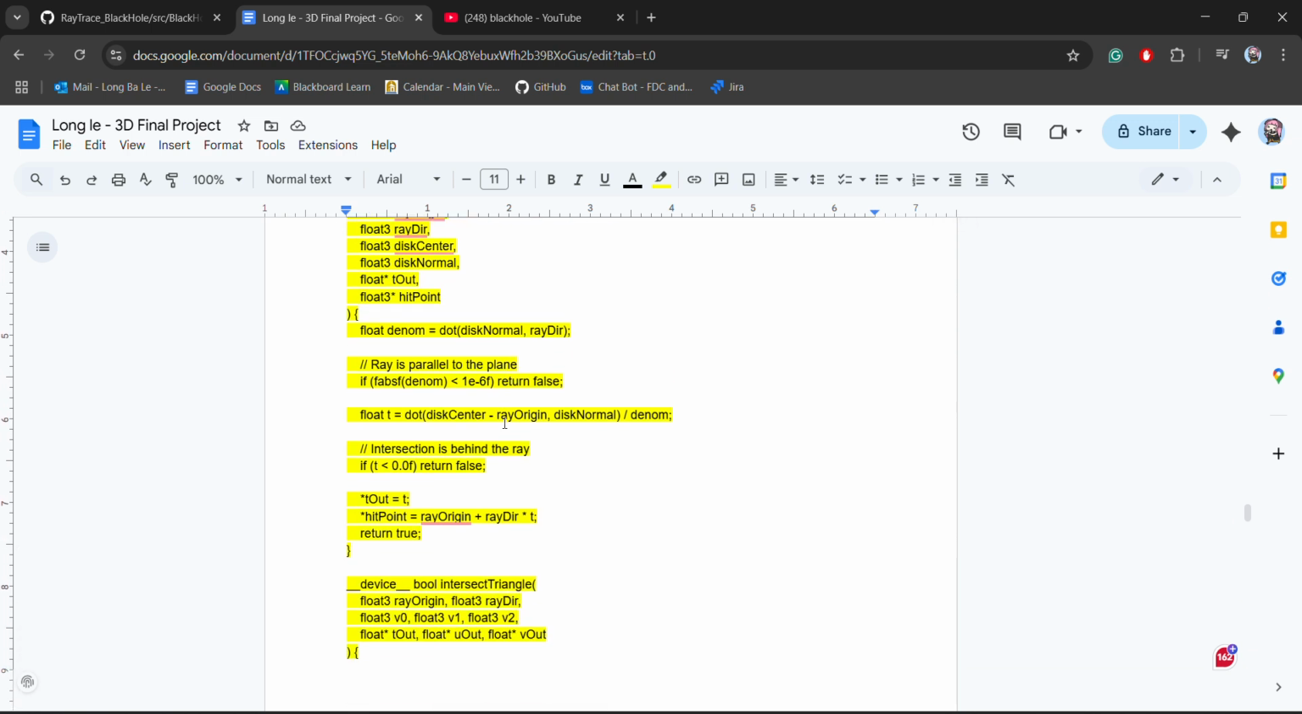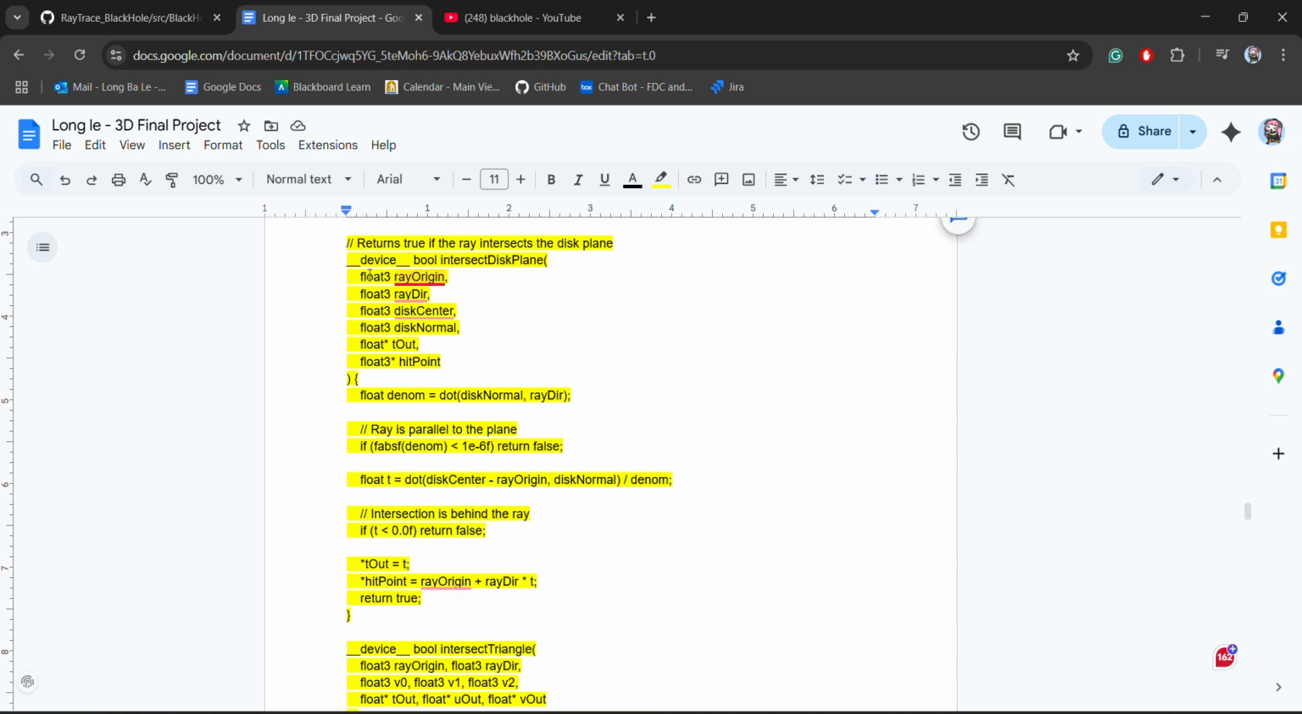Let's go over the first bit of true code. This will be the intersect display. This part just declares a device function for CUDA execution that returns a boolean indicating whether the intersection occurs. It then calculates a dot product of the normal and the ray direction. This value determines if the ray is parallel to the plane.